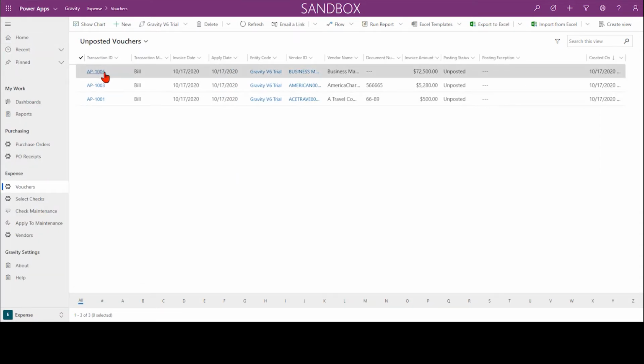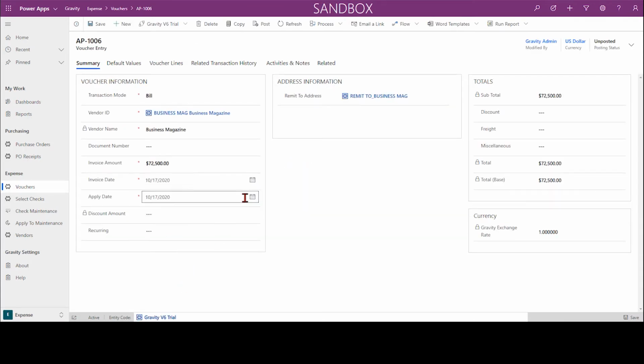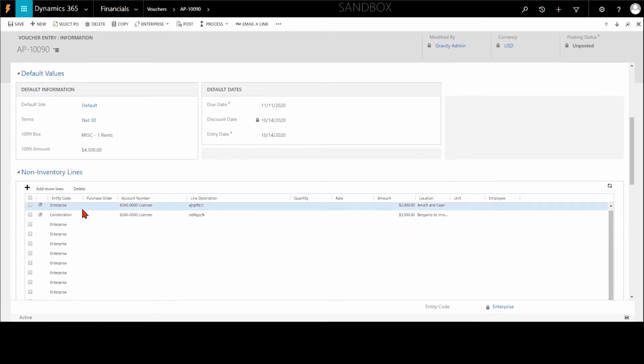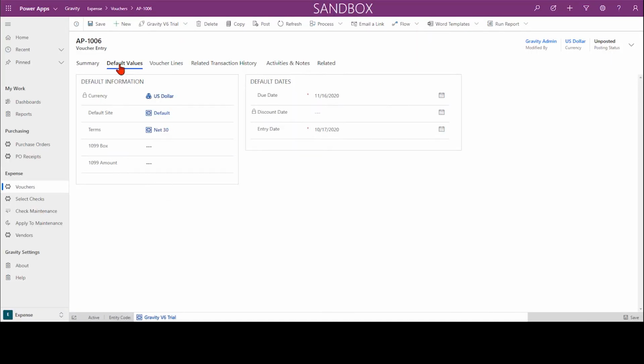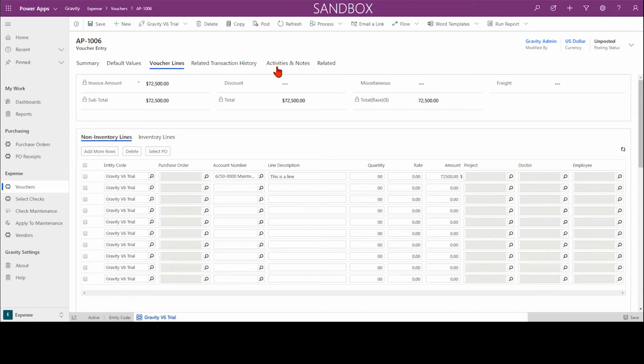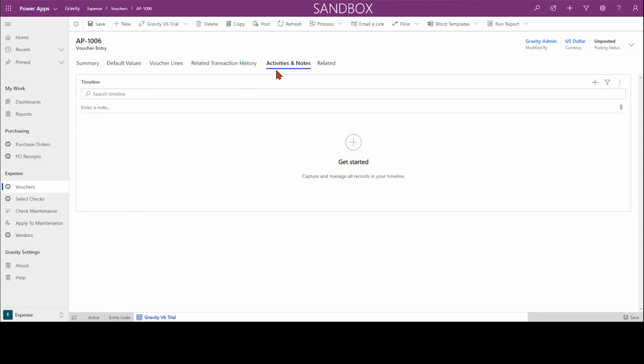If I open an item now, you're going to see we no longer scroll top to bottom. We now have tabs. So it's all the same information, but on the old user interface where we would have sections, I'll go back to it in a second, like this is considered a section, the default value is a section, so on. When you have a section like that, they are now considered tabs. And so if I want to go to default values, or voucher lines, you have the ability to actually have access to the same information, but we're not scrolling up and down. So it's very quick. If I just wanted to look at a note that's attached to a bill, I can come right over here to activities and notes without having to scroll to the complete bottom.